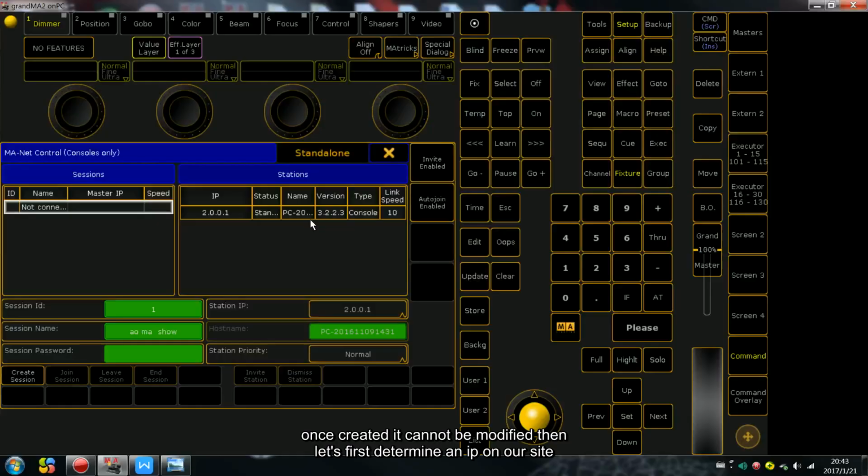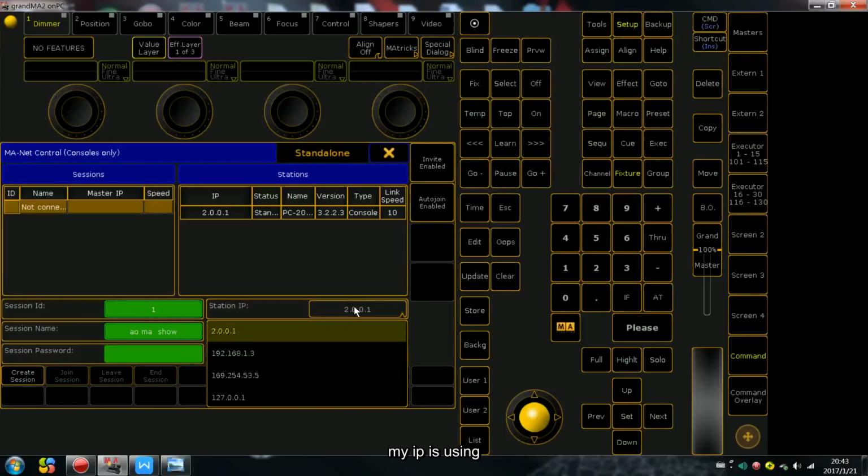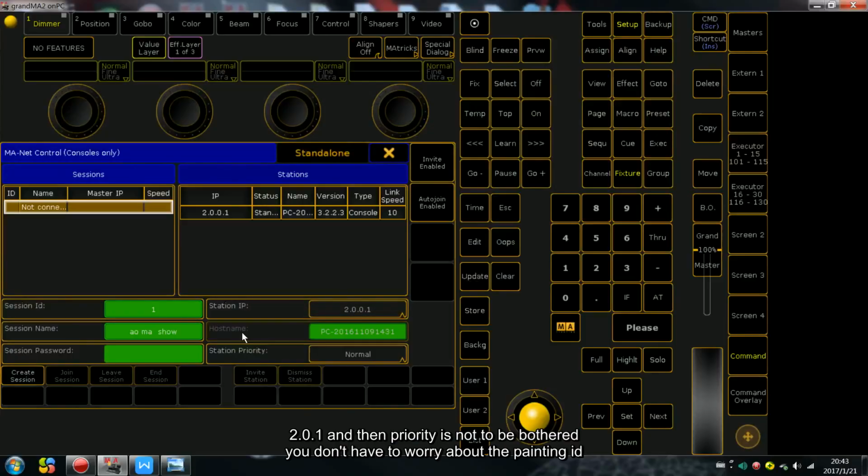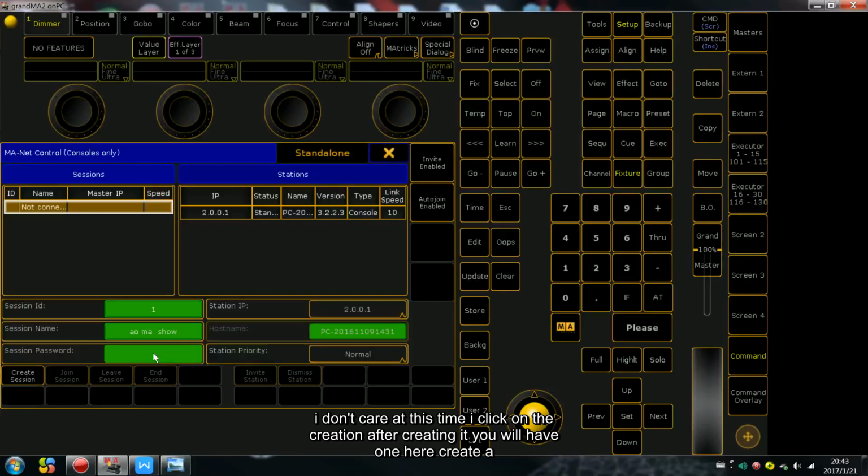Then let's first determine an IP on our side. My IP is using 2.0.1. And then, priority is not to be bothered. You don't have to worry about the painting ID. I haven't changed the name of the painting. And then, this site password. We'll change the password. I don't care. At this time, I click on the creation.